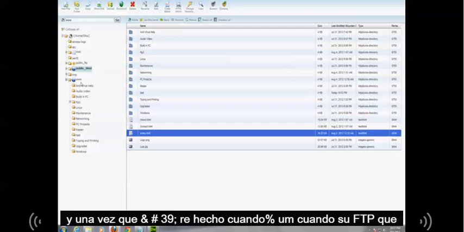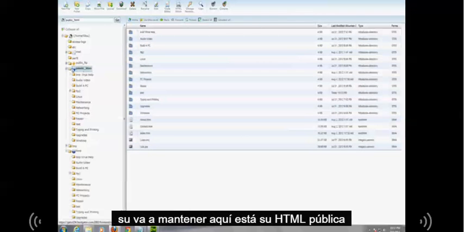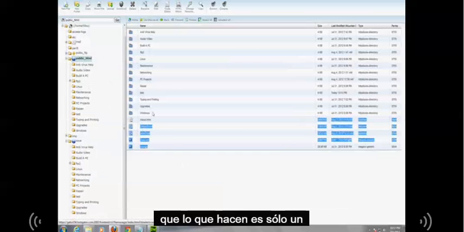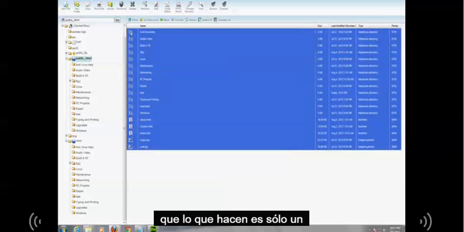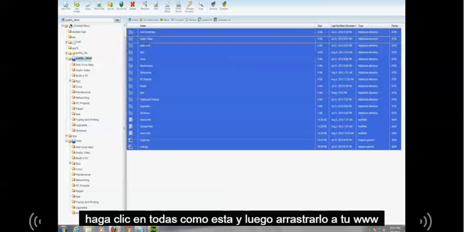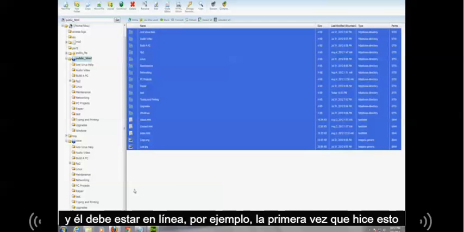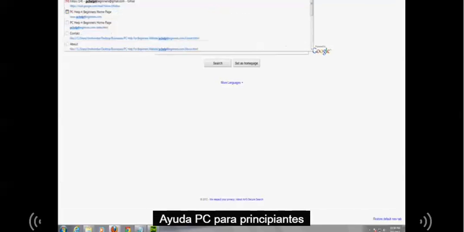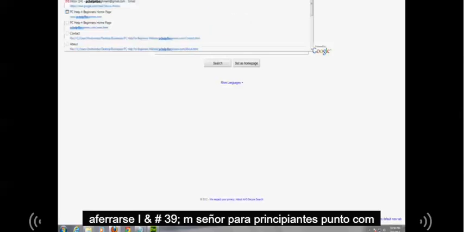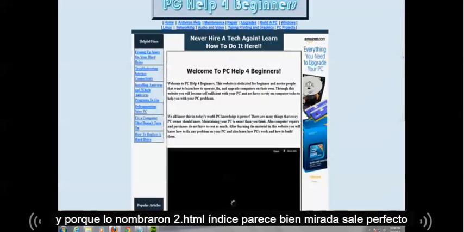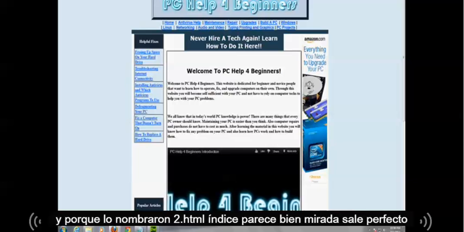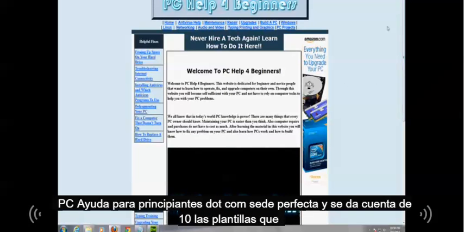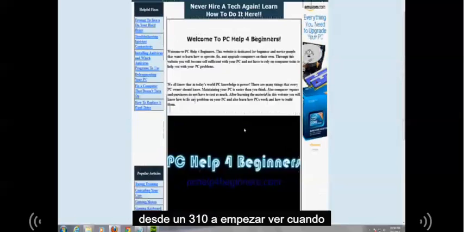And then once you're done, when you FTP it, it's going to FTP right here where it says public.html. What you do is you just click on all of them like this, and then drag and drop to your www, and it should be online. For example, when I first did this, since this is a www, my website should be working. My website is PC Help for Beginners. Oh, hold on, I misspelled that. pchelpforbeginners.com. And because I named it index.html, look how it comes out perfect. See? And if you notice, this is one of the templates that I used from freetemplates.org.